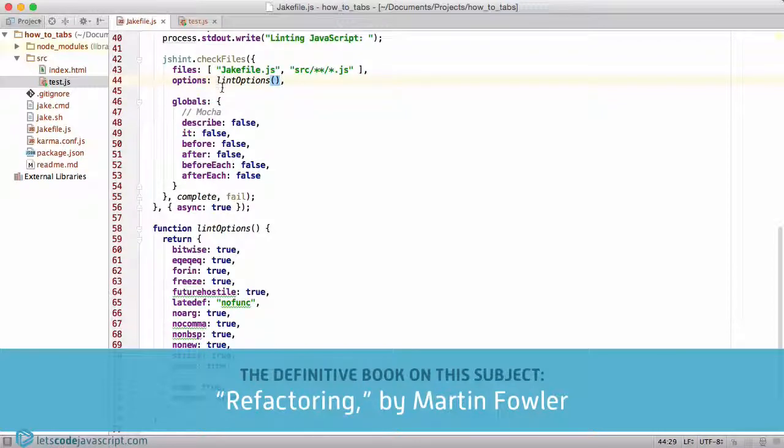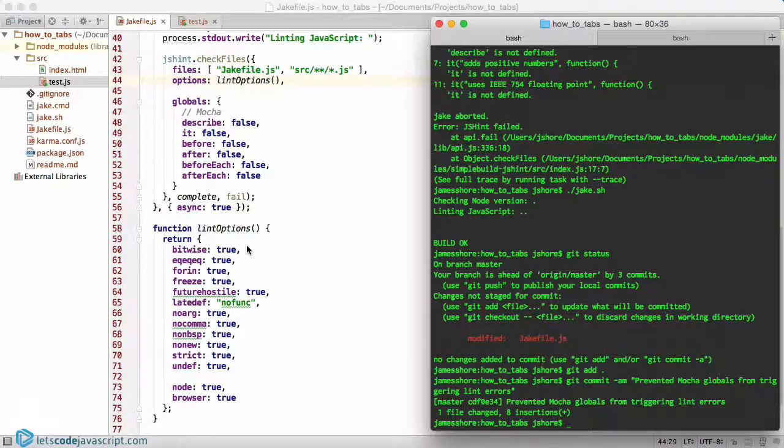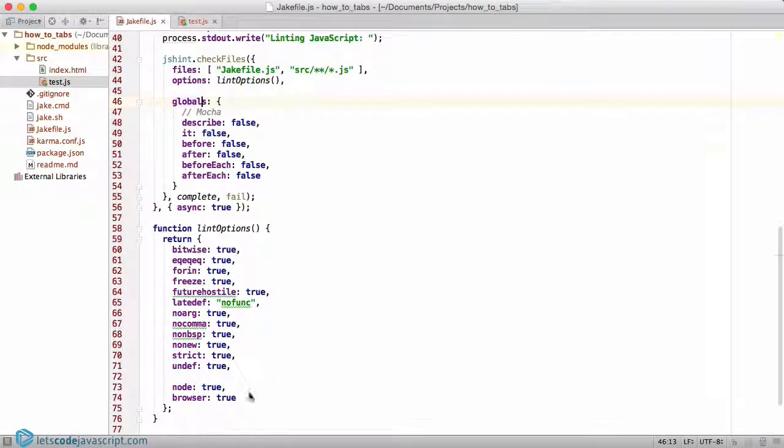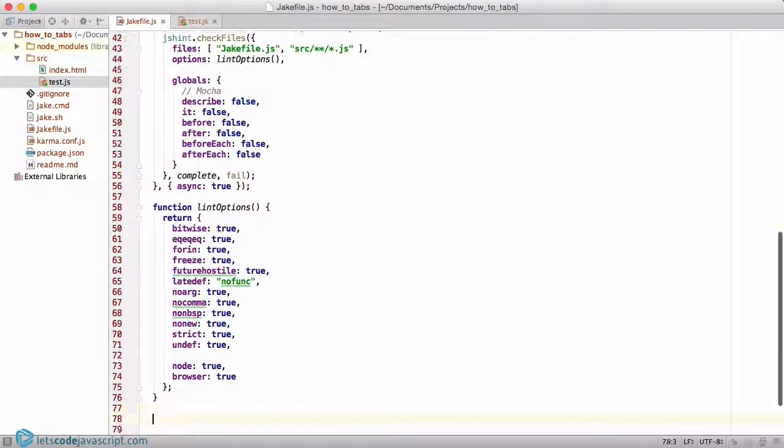Specifically, it's the extract function or extract method refactoring. And if I've done that right, the behavior is unchanged, which means this should still work. And it does. Now we can do the same thing for our globals. So let's make a lint globals function.